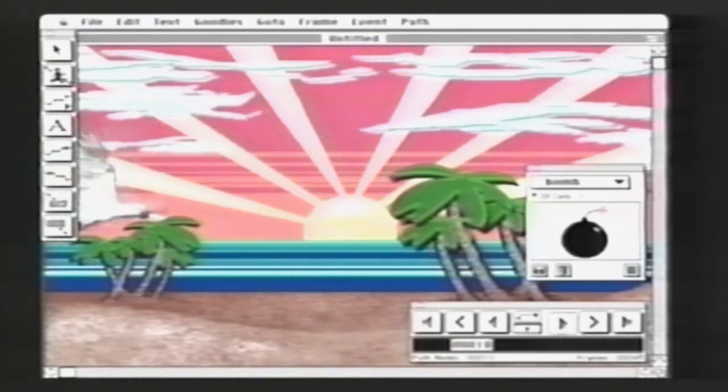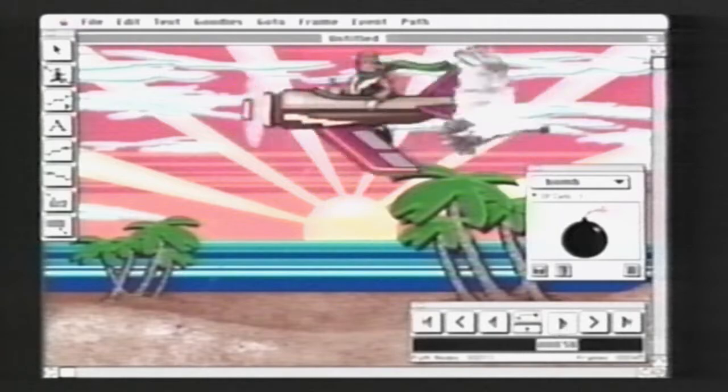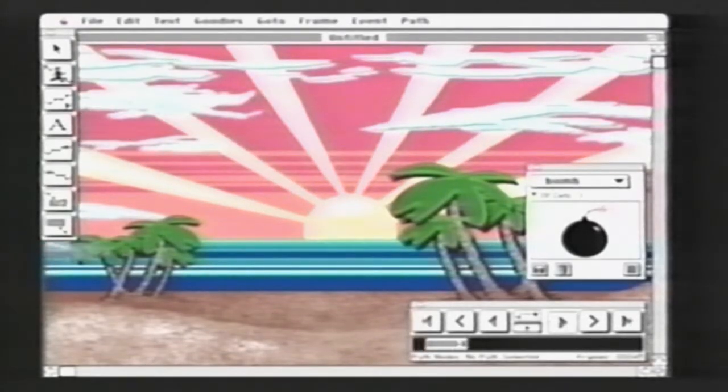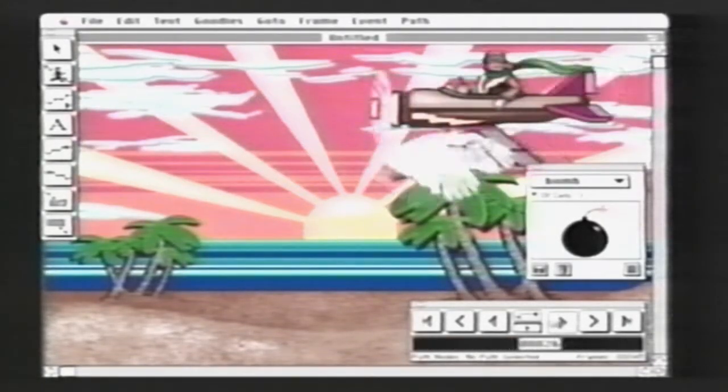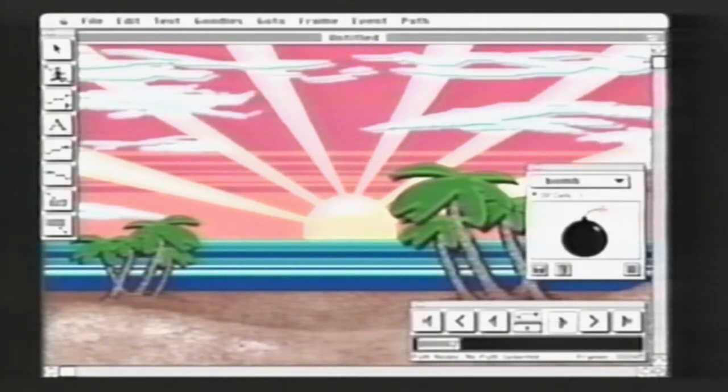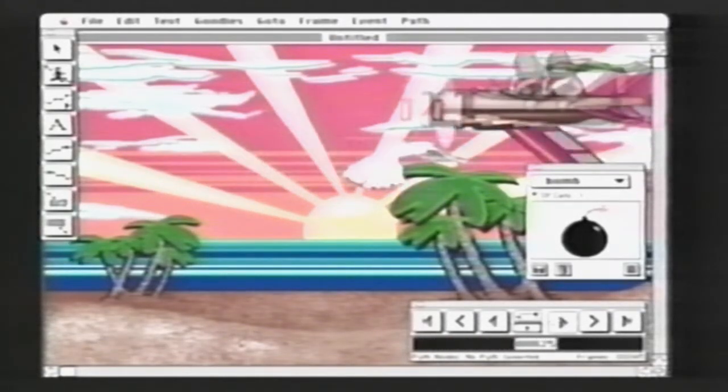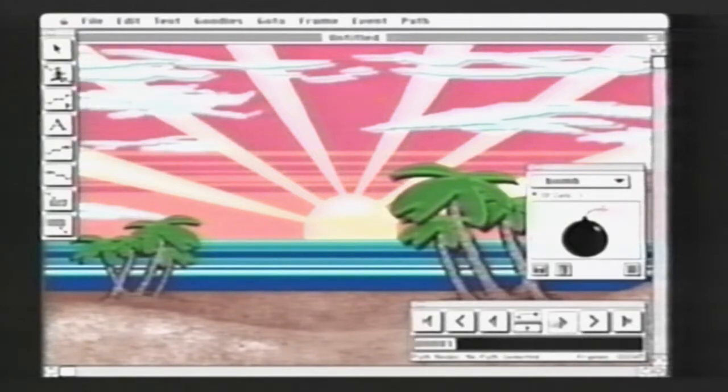As you can see, the bomb now has a forward motion due to the plane. This is called hierarchical motion. Hierarchical motion is a very important feature of Animation Works. It allows you to create complex motions quickly and easily.